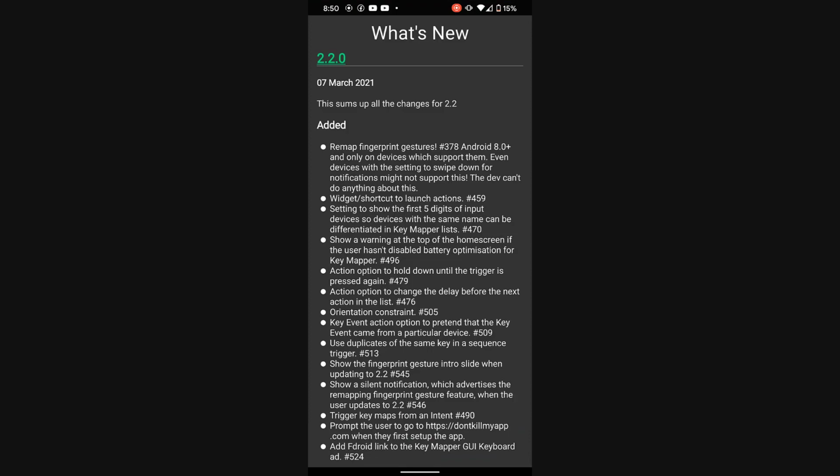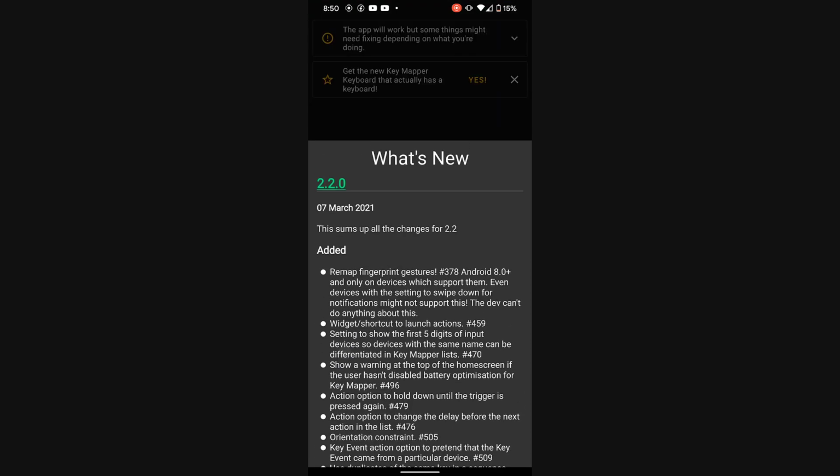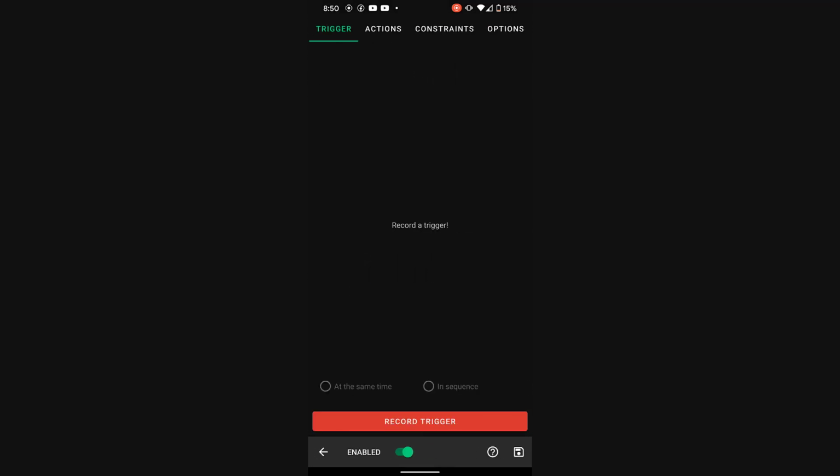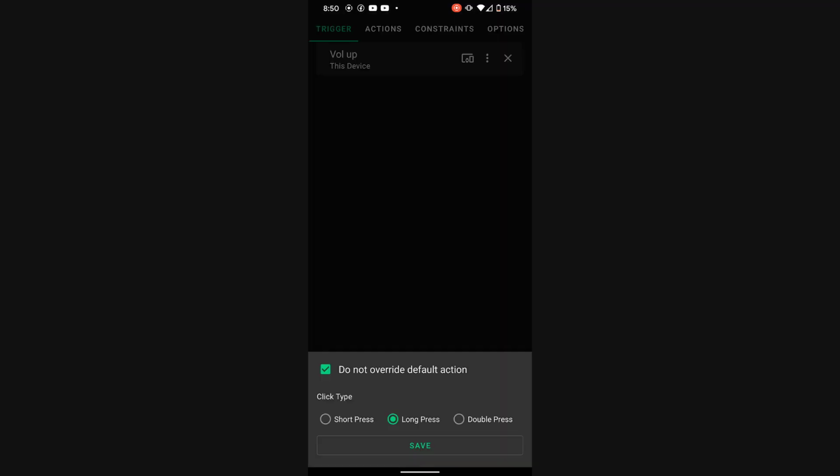So now you can press the Y button or the B button to leave this patch notes thing. You're going to press the plus sign, and you're going to record trigger. Now be ready to press your volume up, because you have to do it during these 5 seconds. So press volume up during these 5 seconds. You don't have to hold it or double tap yet, and it'll just get the volume up. Now you're going to click on the three dots at the top in order to get this option here, whether you want it to be a short press, a long press, or a double press.